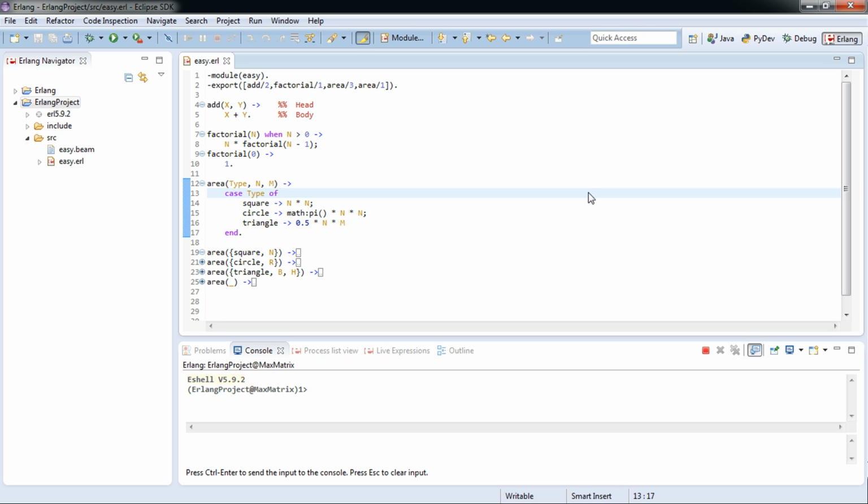Today we're going to cover the if statements and a little bit about the IO format. So, the if statement works by trying the guards in the if clause top down until it reaches a test which succeeds, then the body is evaluated. If none are successful, an if clause error is generated.